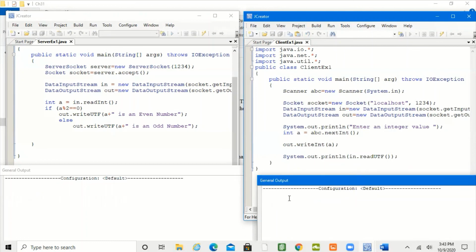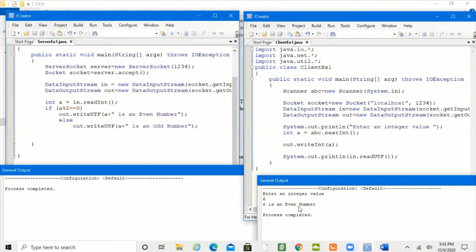The client program says enter an integer value. Let's say the integer value is 6. Press enter. When I press enter, this 6 value is sent to the server and the server checks is it even or odd, and it sends back a message. So let's press enter. See, the server receives the 6 and it sends the result back.